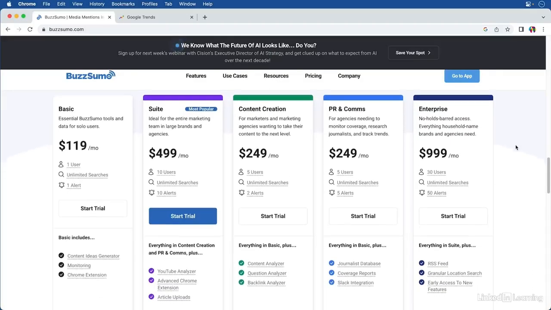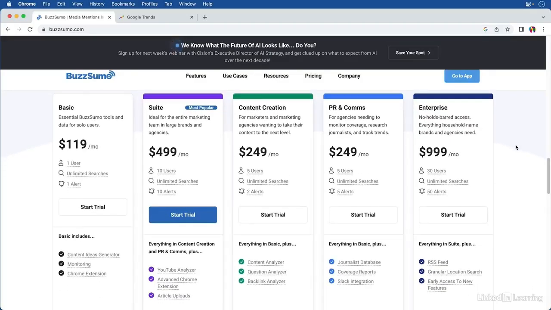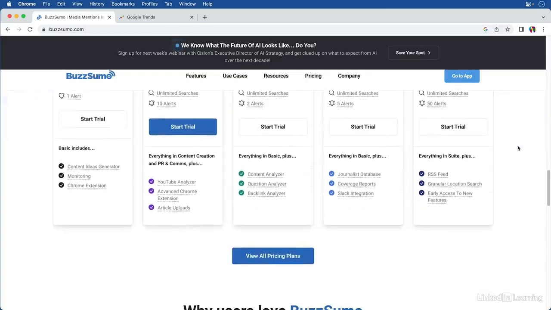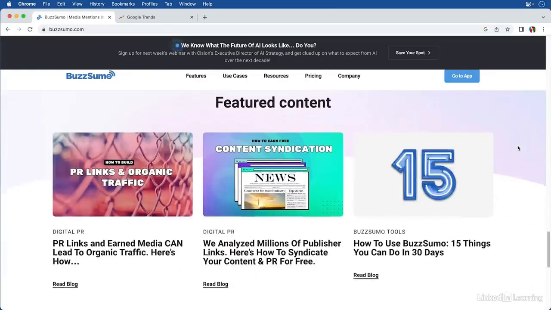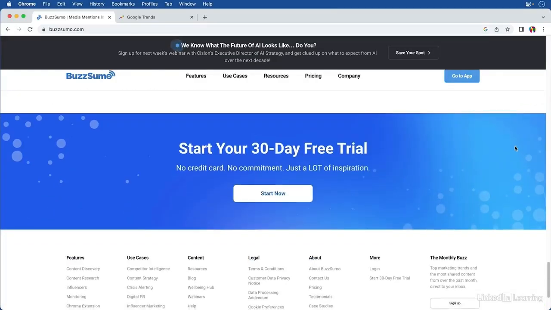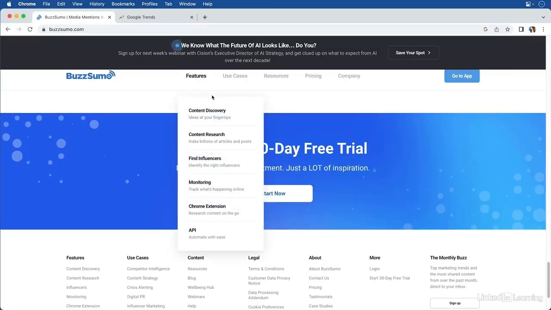But you can see here's the big thing about BuzzSumo nowadays. It's $120 a month. It used to be free. And when this tool was free, it was absolutely a no-brainer. It was super powerful, more powerful than Google Keywords, Google Trends, most of the other free SEO tools, or even social media scanning tools. Now that it's $120 a month, though, it's a little bit of a tougher decision because there are some free tools that can accomplish the same things that BuzzSumo can accomplish.